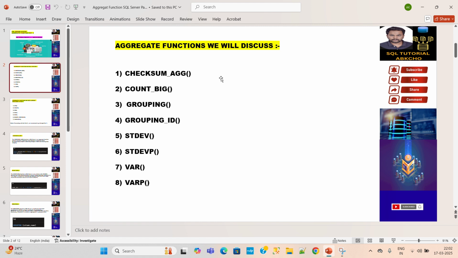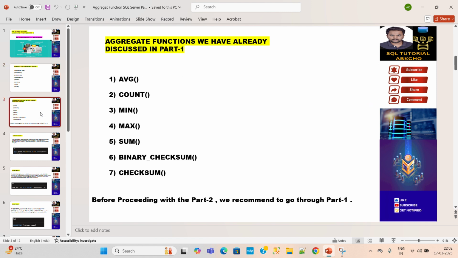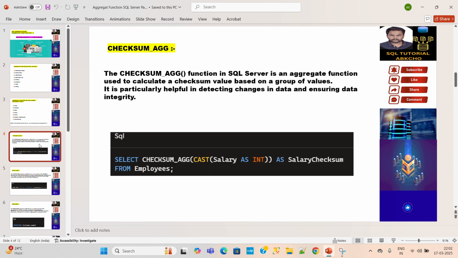Those are the CHECKSUM_AGG function, COUNT_BIG, GROUPING_ID, STDEV, STDEVP, VAR, and at last the VARP function. The aggregate functions we already discussed in part 1 are AVG, COUNT, MIN, MAX, SUM, BINARY_CHECKSUM, and CHECKSUM. Before proceeding with part 2, I recommend you go and check the part 1 video so that all the aggregate functions will be in line for you. Okay, now proceed with our first function.